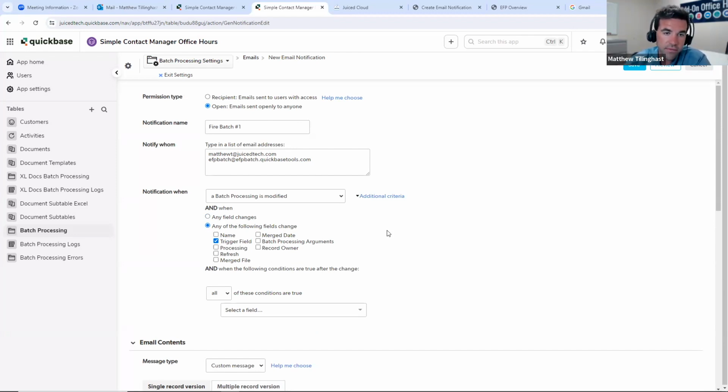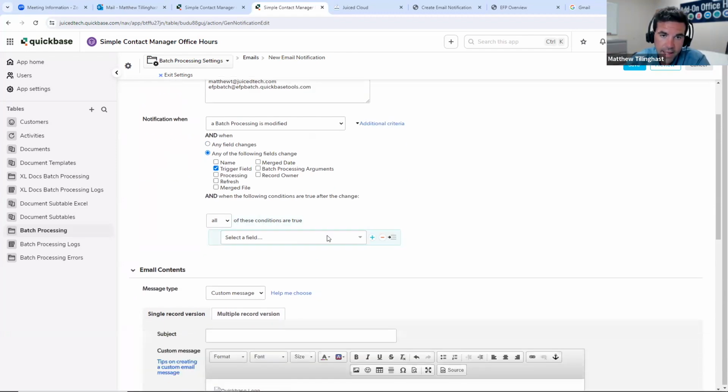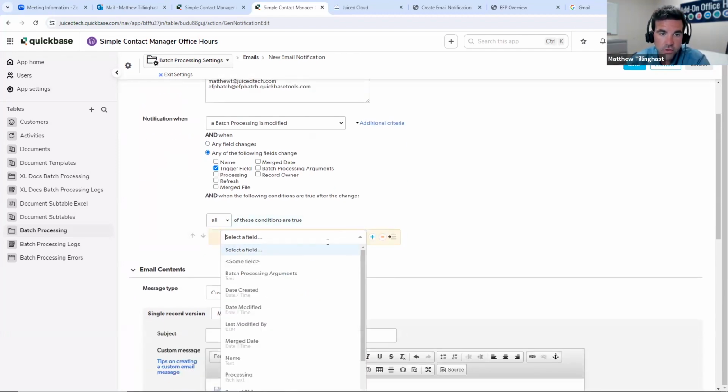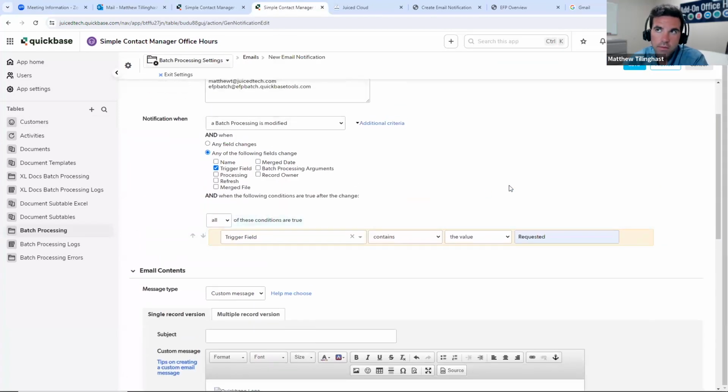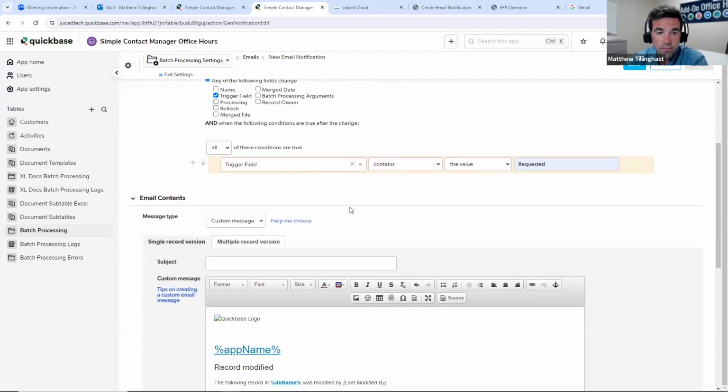So when the trigger field changes and the following conditions are true, we're going to do, let's see here, the trigger field contains the word "requested". It's almost like it knows what I wanted to say. The reason we're doing that is because in the button that I showed you before, we're using the words "batch execution requested". So if we find the word "requested", we know that this is trying to kick off. It should not kick off if it's already been completed.